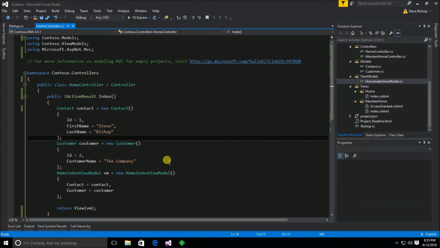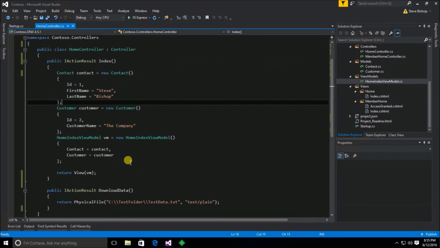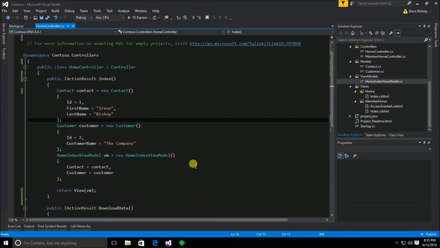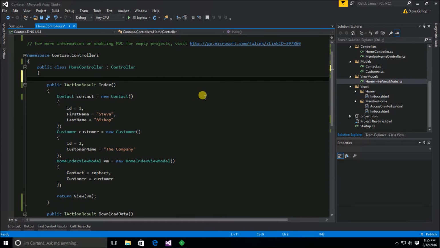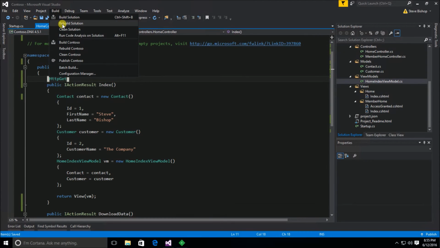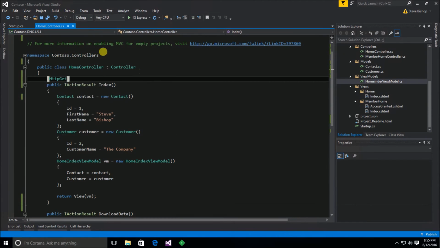So I cleaned up our home controller a little bit. I got rid of all those commented out pieces of code. And here on our index action, what I'm going to do is add an attribute to it. And I'm going to use HTTP get. Okay? And this means that the get action verb must be used in order to access this index method. I'm going to go ahead and save this. And let's go ahead and build. Actually, we're going to debug, start without debugging.